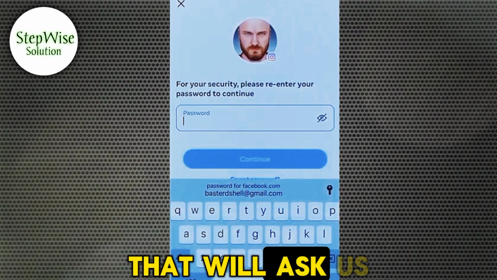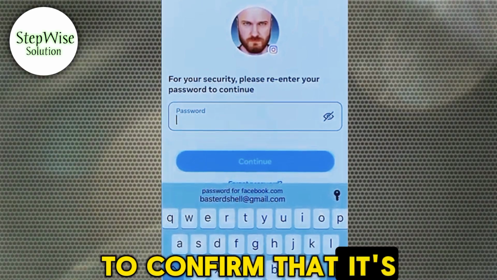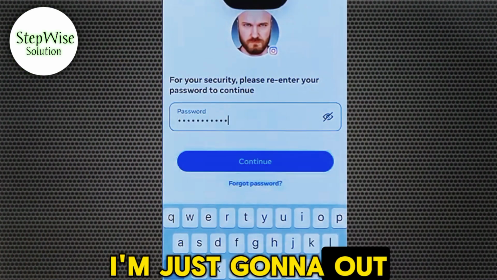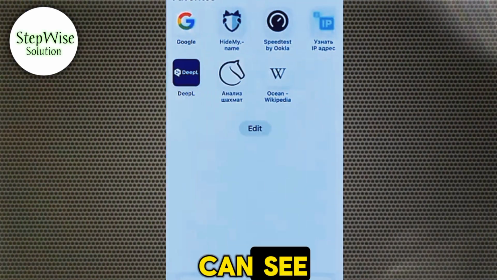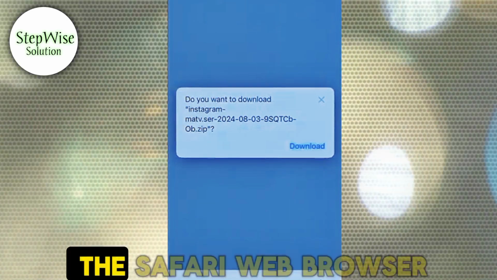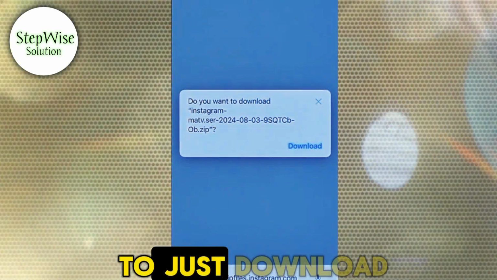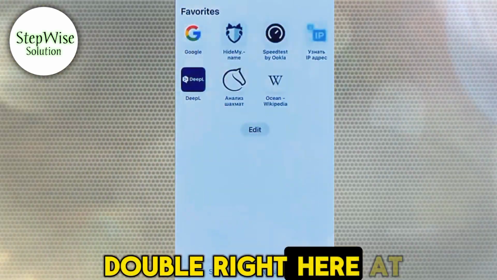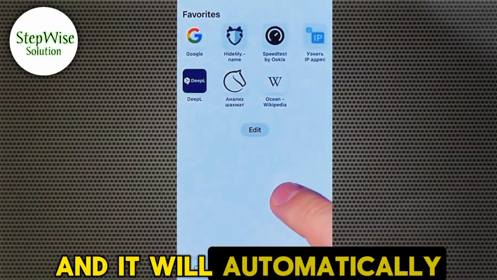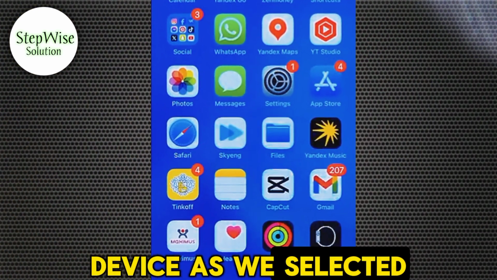That will ask us to enter our Instagram password to confirm that it's us. I'm just going to autofill it and hit Continue. And now, as you can see, we are taken to the Safari web browser, where we are prompted to download that file. We just need to tap right here at Download, and it will automatically save it directly to our device as we selected.